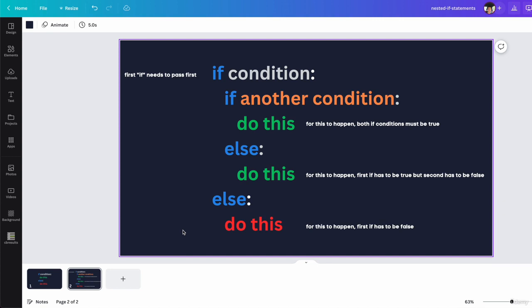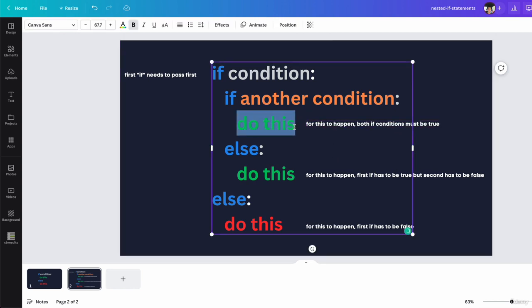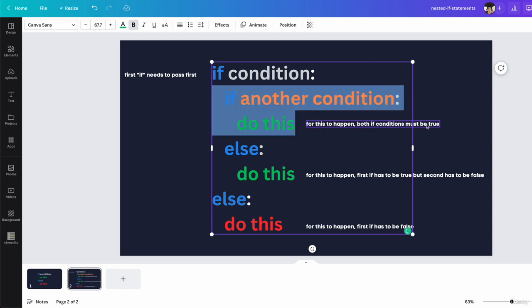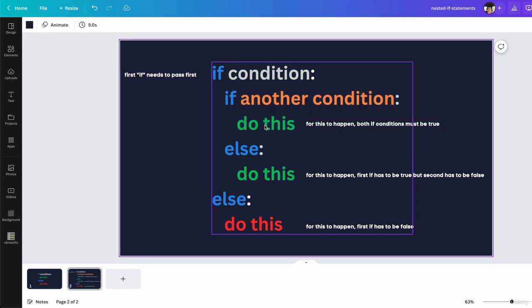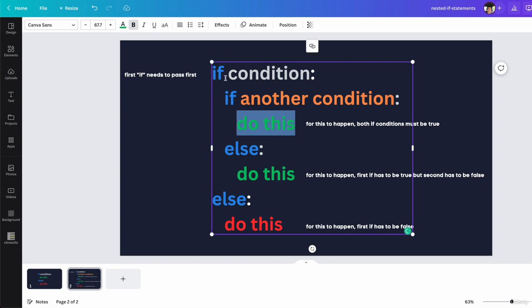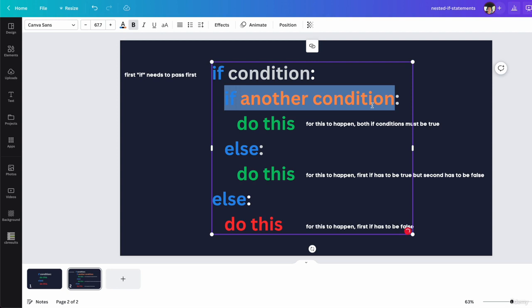It's really that simple, right? So that's pretty much how it works. If the first one passes, you're going to go to the second if. For this code to apply, both if conditions must be true. So for example, for this green to run, essentially, this needs to be true, and this also needs to be true. So two conditions, right?